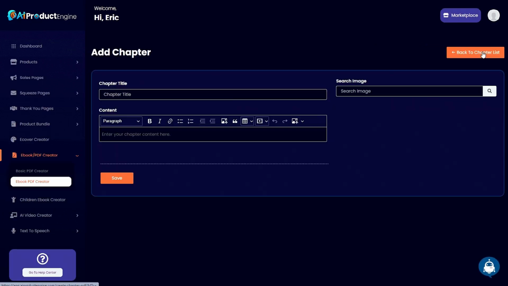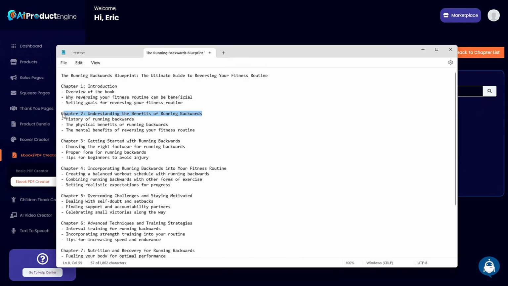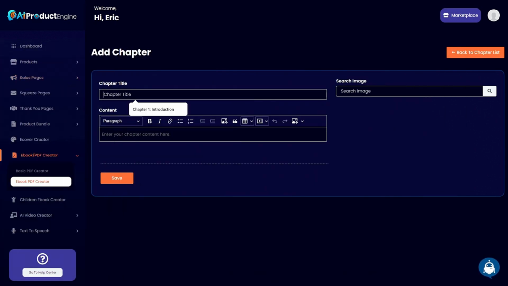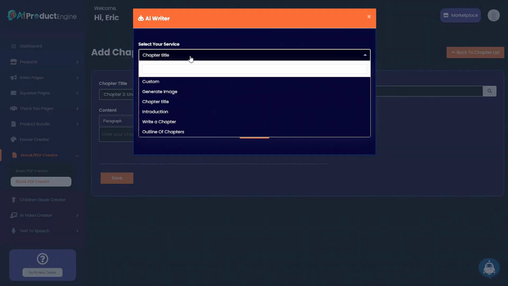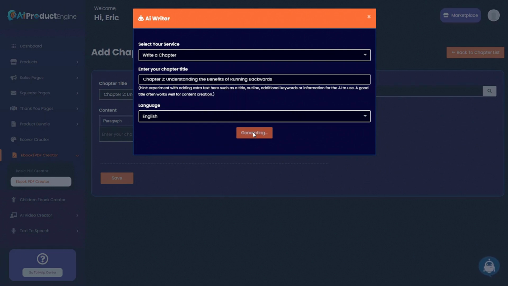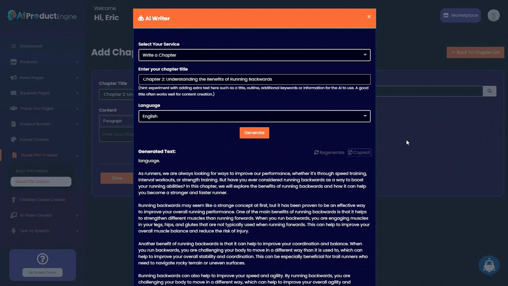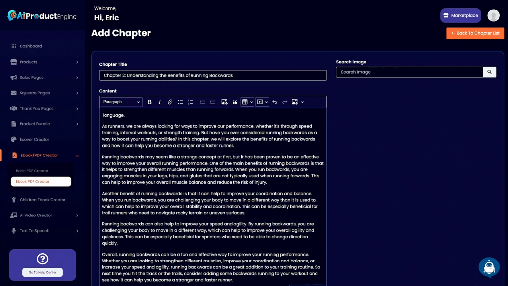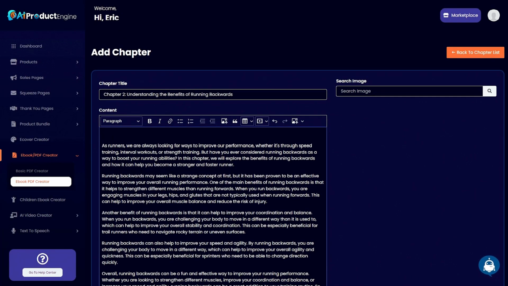I'm going to click Add Chapter again. This one is Chapter 2, Understanding the Benefits of Running Backwards. Go into the AI wizard, write a chapter, paste in that chapter title, and generate the chapter. Click the copy button, paste it in, see if there's anything you need to tweak.